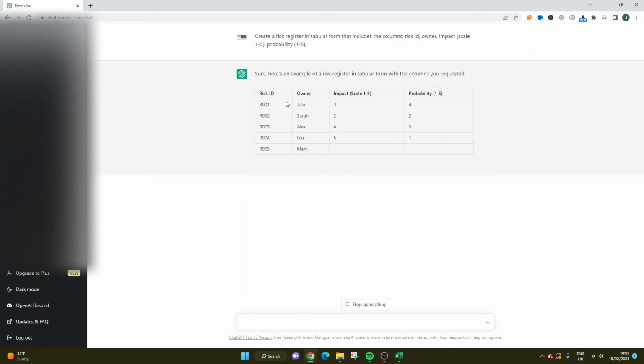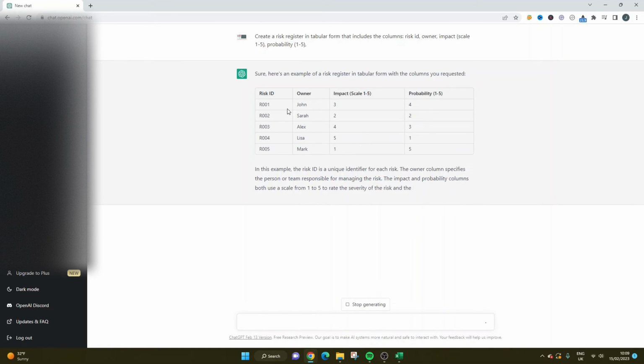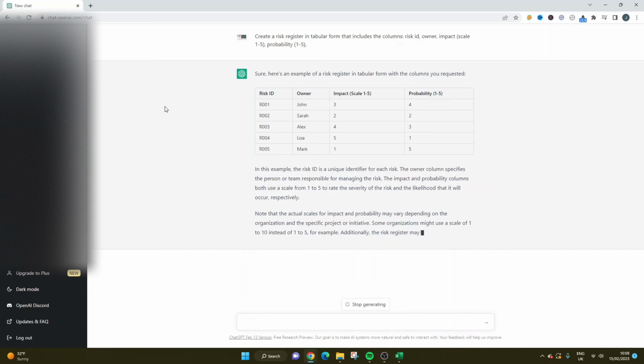So what I would suggest you do is, if you want to build a risk register, either you can go online and get some templates, or just explore the ChatGPT tool. You could use this for other project management tasks that you have. It's worth exploring. So I'll drop the link in the description below. If you've already got an account, maybe give it a go. Otherwise, sign up and over to you.